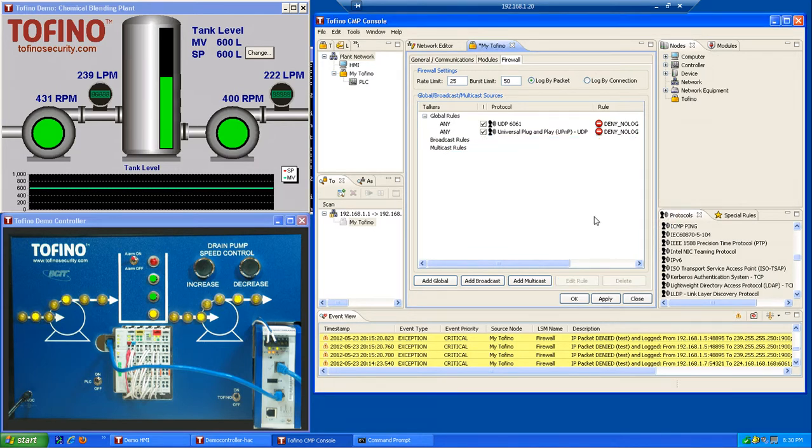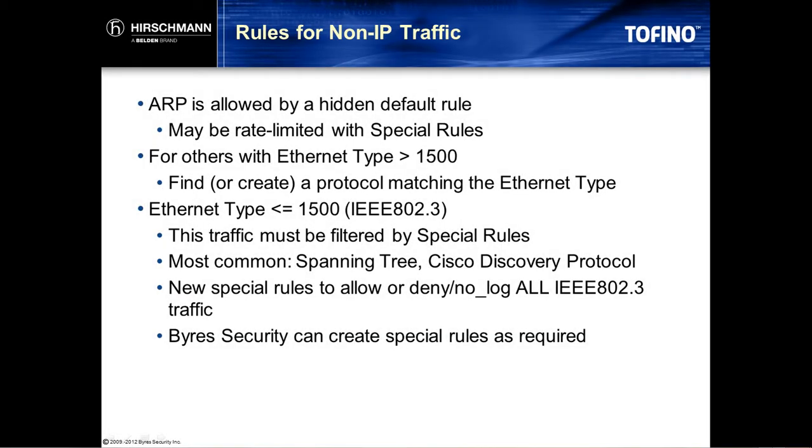There is a certain category of non-IP traffic which behaves a little differently. It has an Ethernet type number that is less than 1500. Some protocols that you will see in a plant network will fall into this category, for example, spanning tree, Cisco Discovery Protocol. These protocols cannot be used in rules in the same manner that we've done up until now. To handle these types of protocols, we use another category of rule in Tofino CMP.